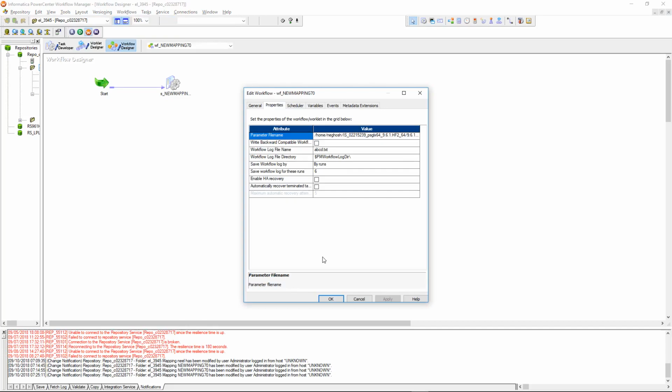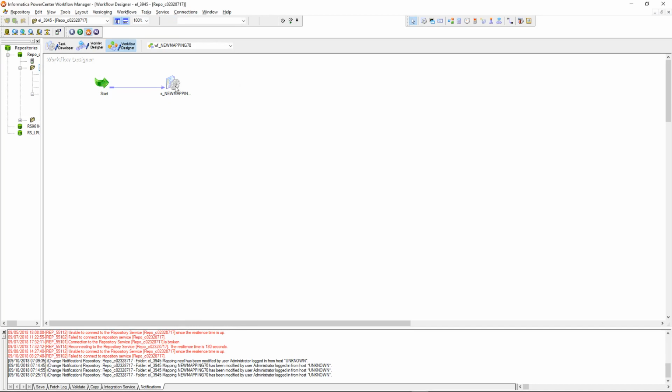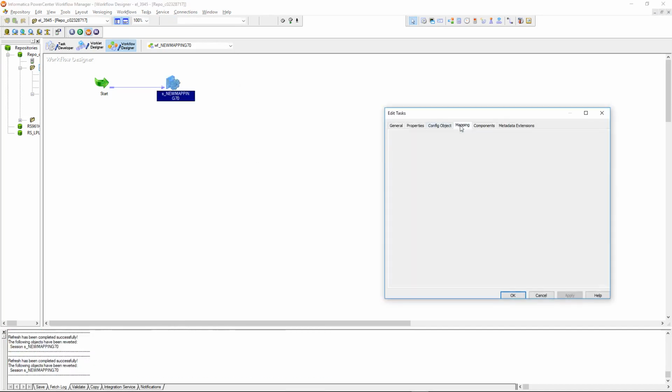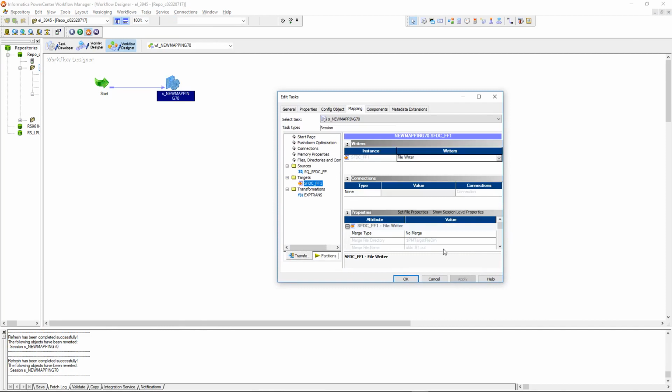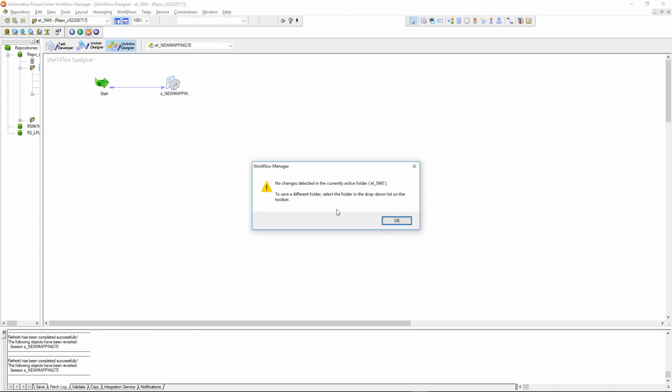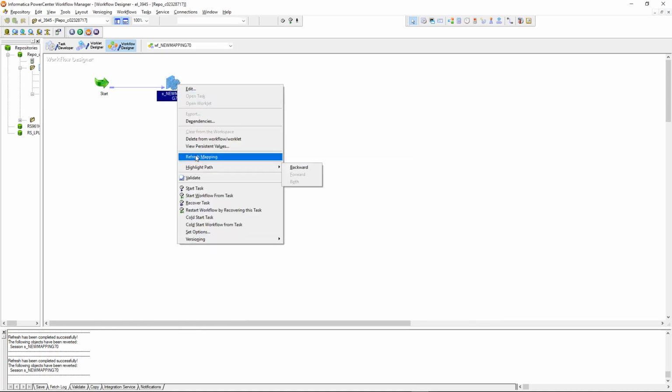Let's check the workflow. It has WF new mapping 70.param, and we are basically writing it to the SFTC11.out npm target file directory. Okay, so we will refresh the mapping.